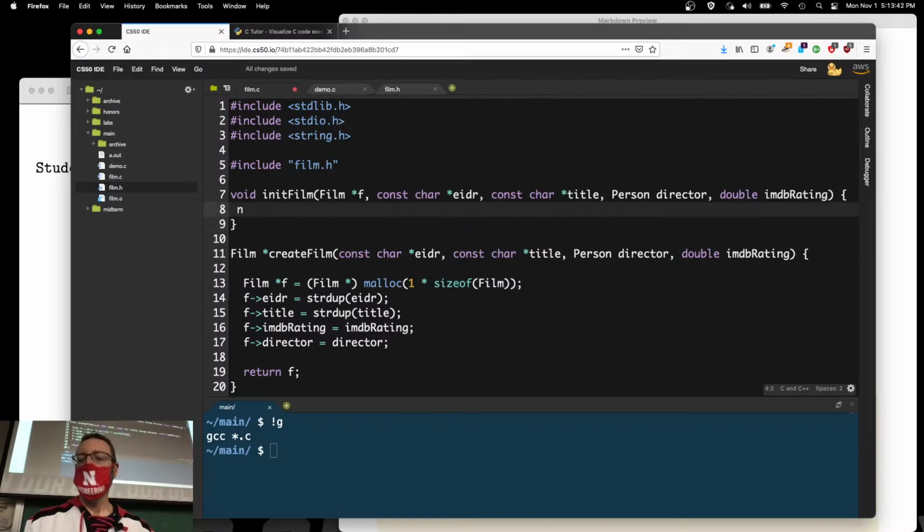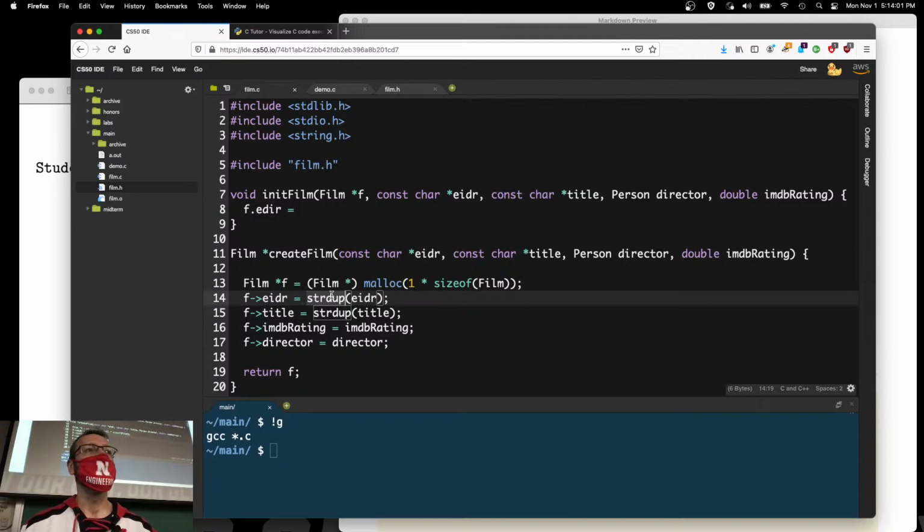Okay. So I want to set the, say, EIDR first. F.EIDR is equal to, for those of you that have not been coming to lecture on a regular basis, remind me, or for those of you that have, remind me, what does this do? strdup, how should I pronounce it first of all? Dupe, because it stands for duplication. It is a deep copy string function, right? I suggested that you write your own, but it's already built in. Why not use it? Right?